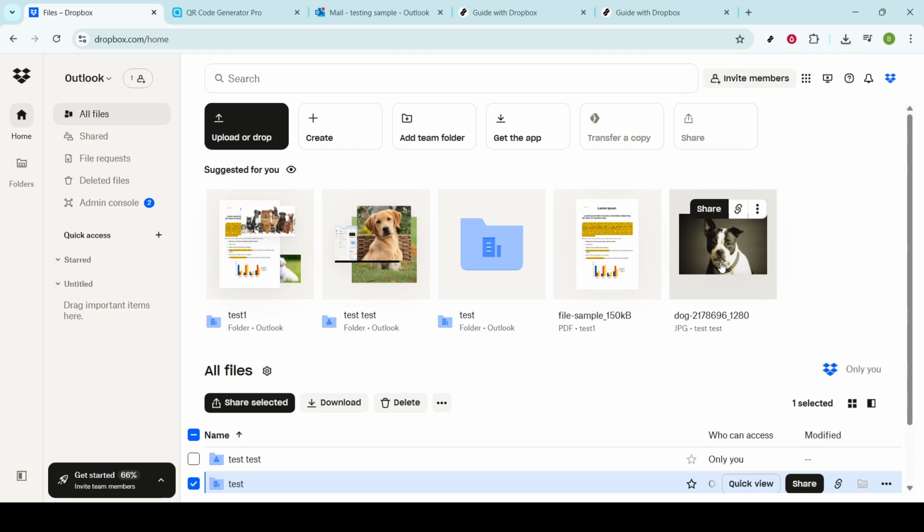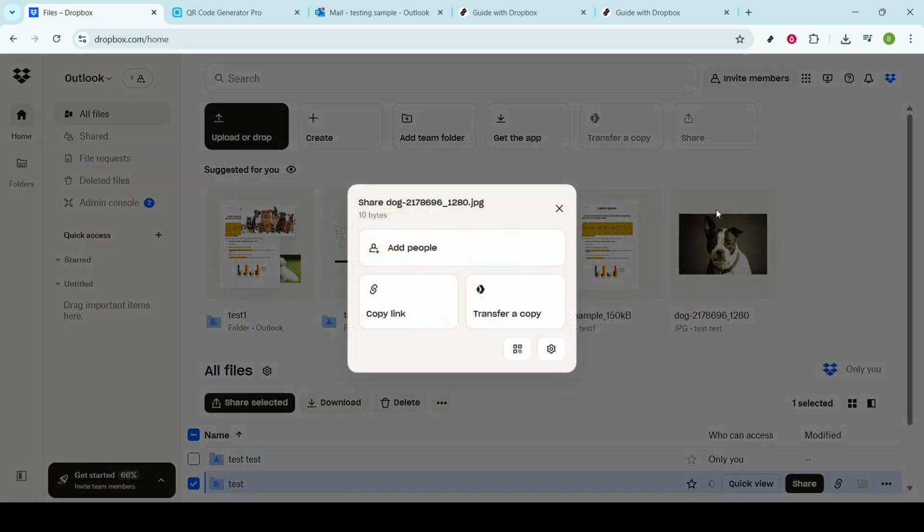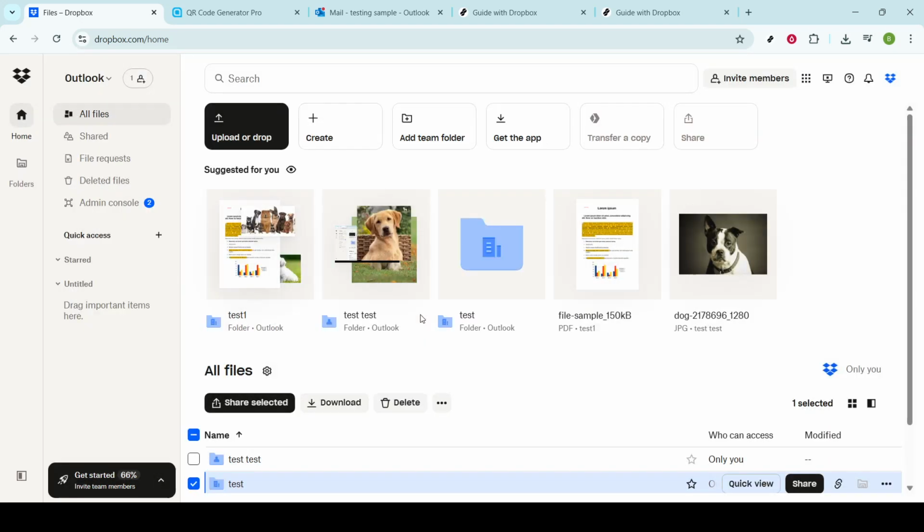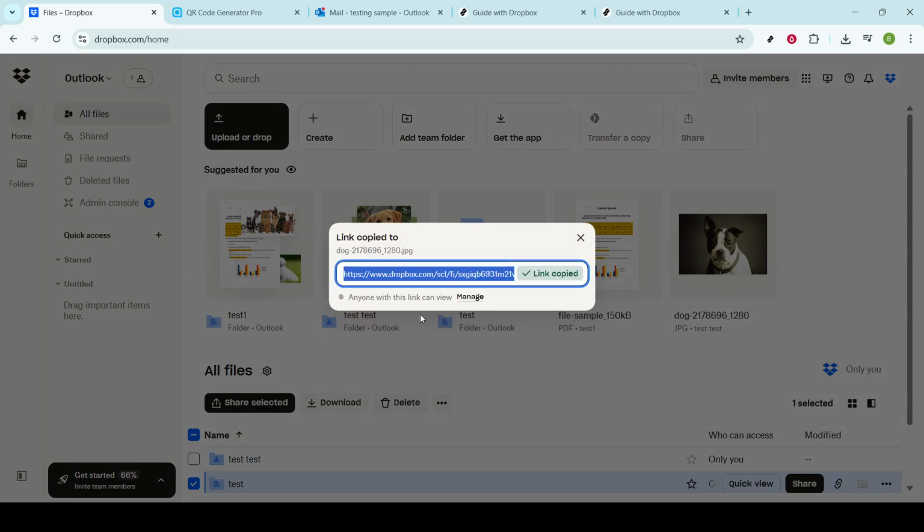Once you've found it, hover your cursor over the item. You'll notice a few options pop up, including the Share button. Click on Share, then click on Copy Link. This action copies the direct link to your file or folder, storing it temporarily on your clipboard and getting it ready for the next step.